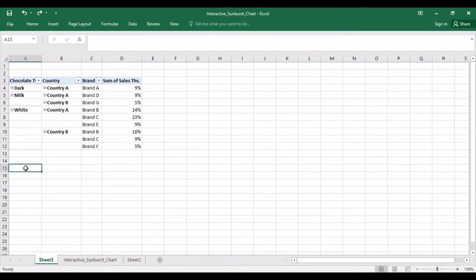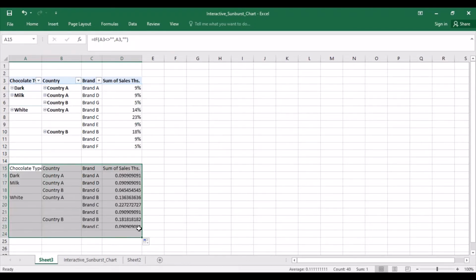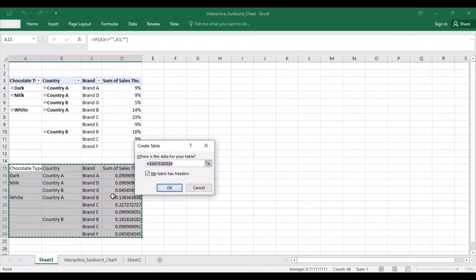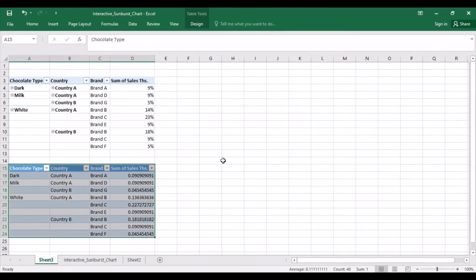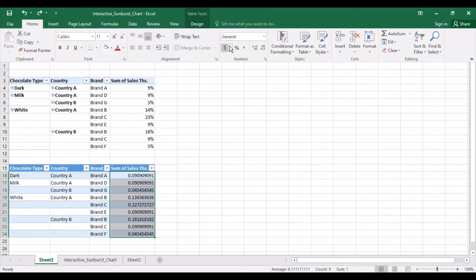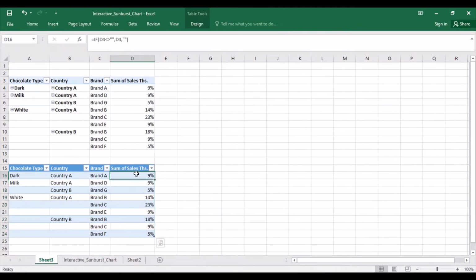In the cells of this table, I will write the formula. If A3 is not nothing, then it should be shown. Otherwise, nothing. I need to specify nothing because if zeros appear in the table, they will also appear in the sunburst chart. Let's press Ctrl and T to change it to a table. I also would like to format these values as percent style. And now I can add the sunburst chart.